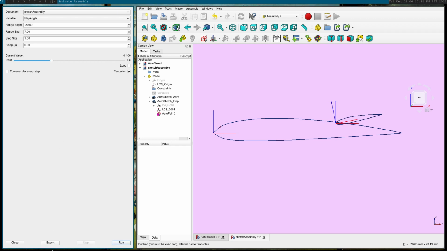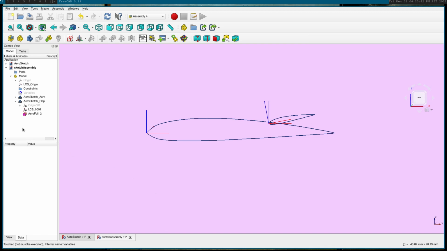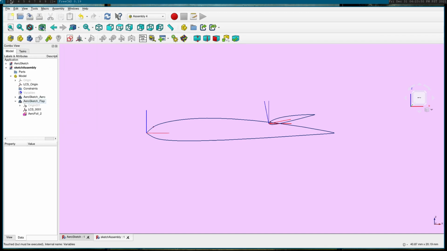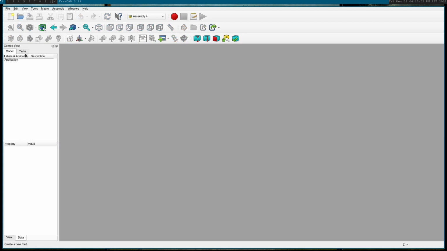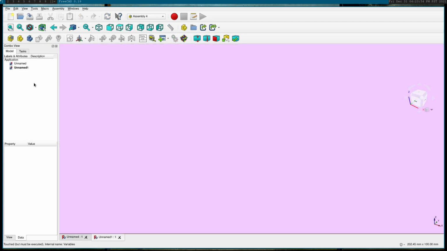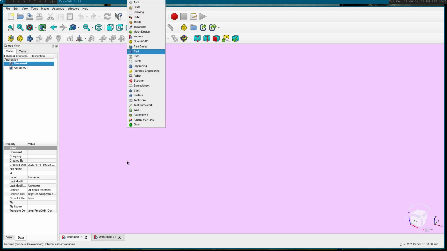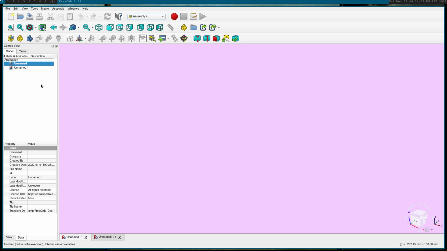Okay, so let's close all of this. Close all. Okay, so first thing we want to do is start with two new files. First one, open up your Assembly4 workbench.